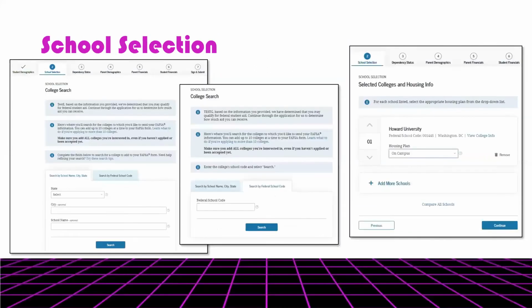And then this is also the section where you will include the school in which they will be attending or wanting to attend. They can include up to 10 different institutions on this page. You might let them know that most every institution will likely reach out to them. So just know if you put in 10 schools, all 10 might be contacting them. But if they're undecided, that's definitely a good option. Otherwise, they can input their state, city, school name, or they can get the federal school code from the institution that they are going to be attending.